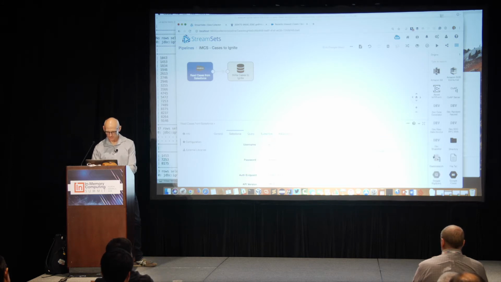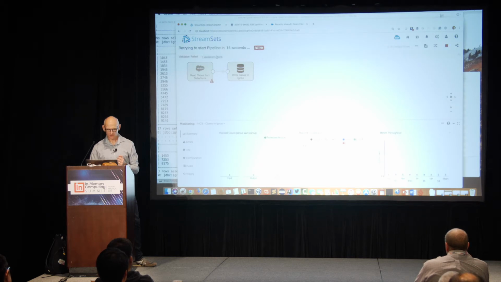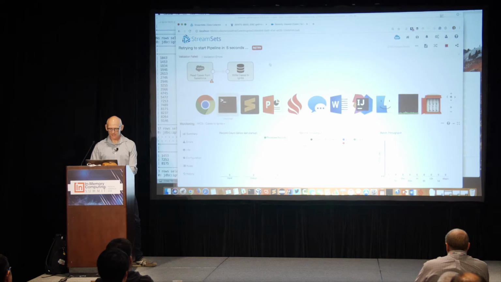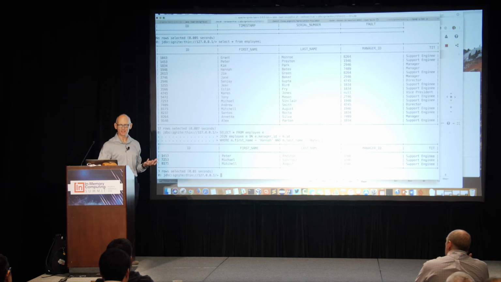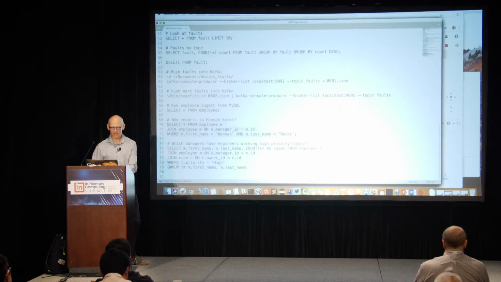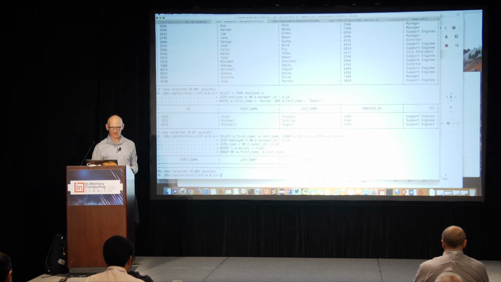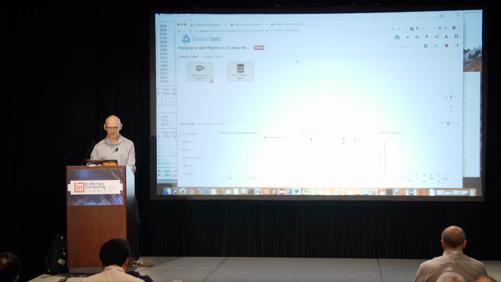I'm not going to spend a lot of time diagnosing this. If it works, it works. Oh, that's so annoying. Right, for some reason, Salesforce is not cooperating. Okay, so what should be happening is that all of those cases should be going into Ignite, and I can run queries like which managers have engineers working high priority cases, which will give me back nothing right now because there's no data going through. Gosh, that's annoying because that's like the rest of my demo.